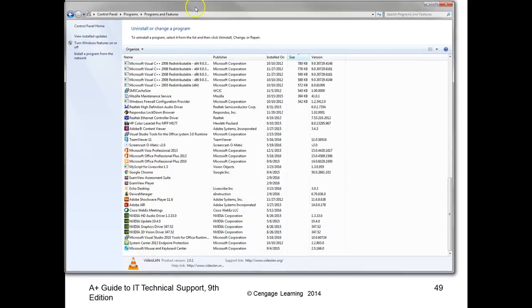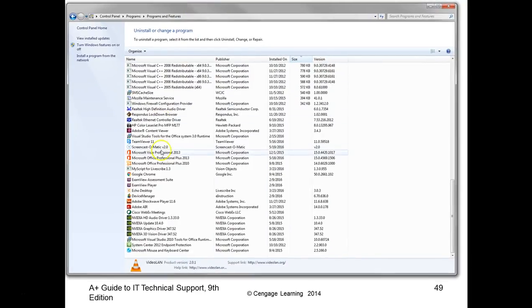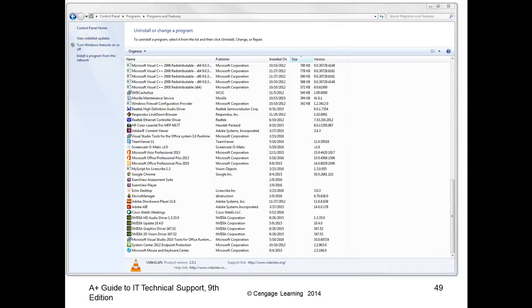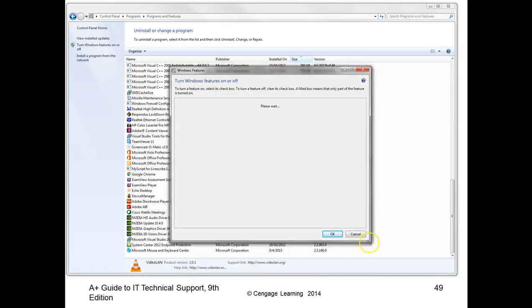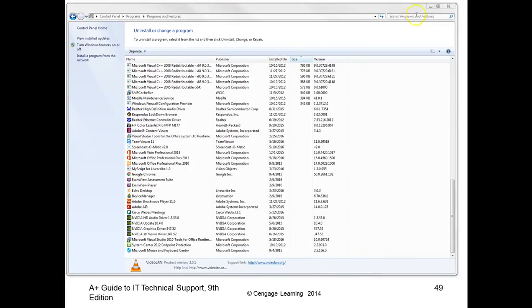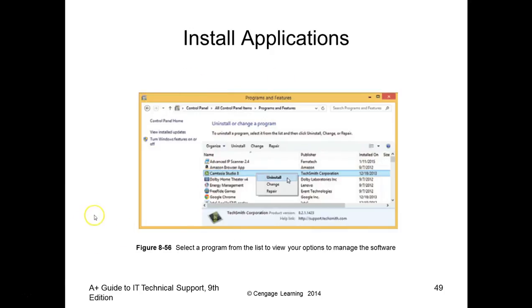But this is also where you can go in, and I'm going to skip ahead a little bit, and adjust your Windows features. When you click on that, it's going to pull up this box here, and this takes a little bit to populate because it's going to go through and see what features are currently turned on and which ones are turned off, and then give you a visual representation of all that. So we'll come back to that whenever it's ready. But this is how you uninstall applications here.